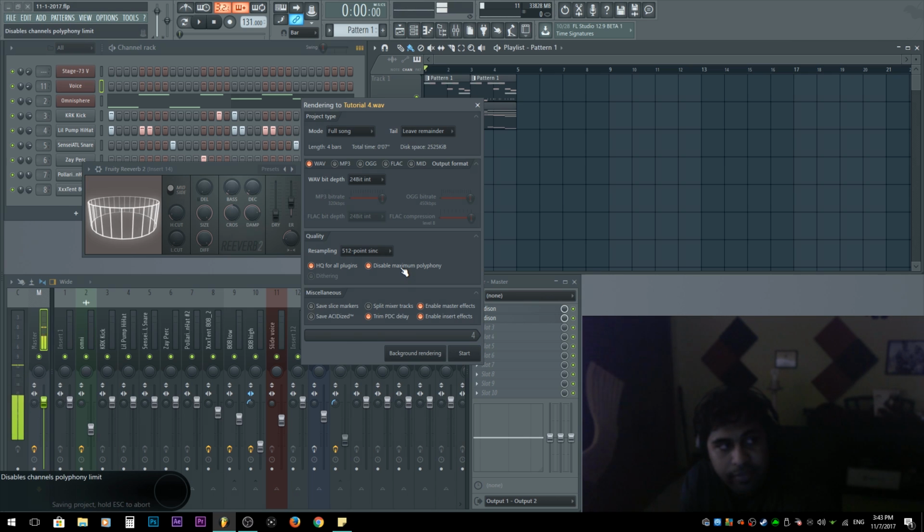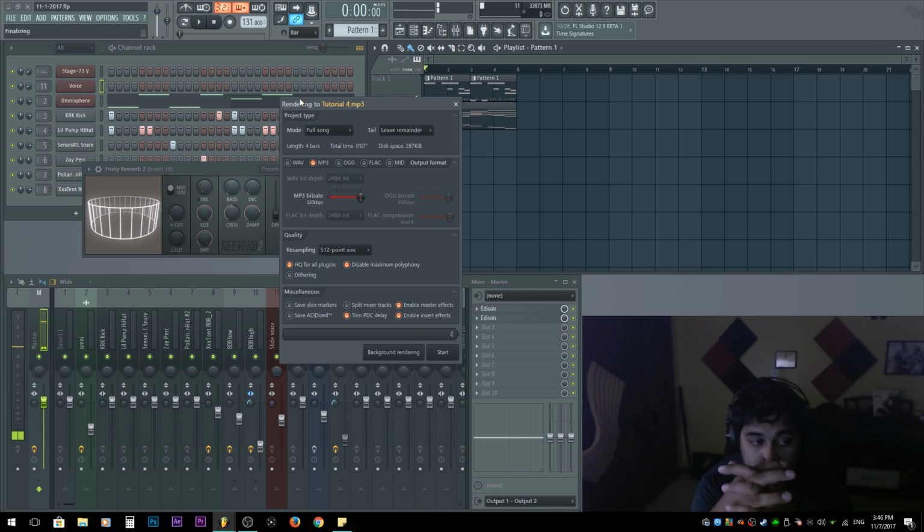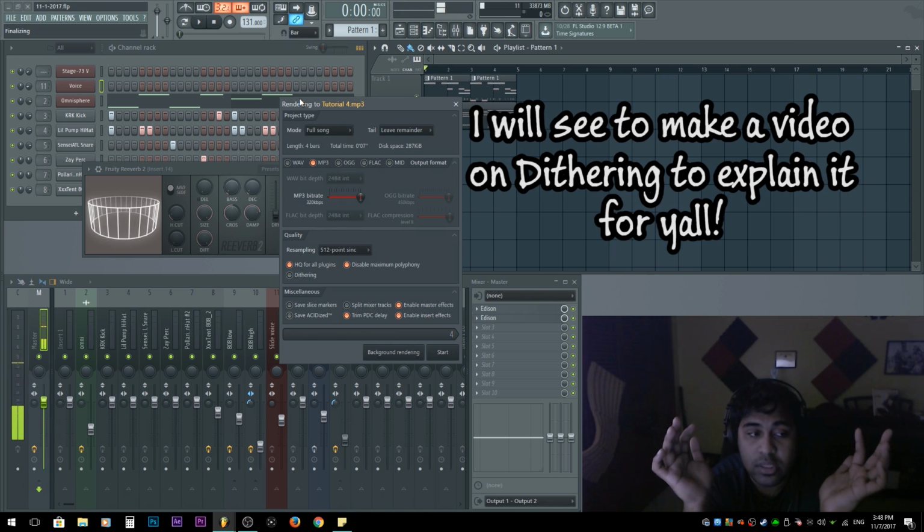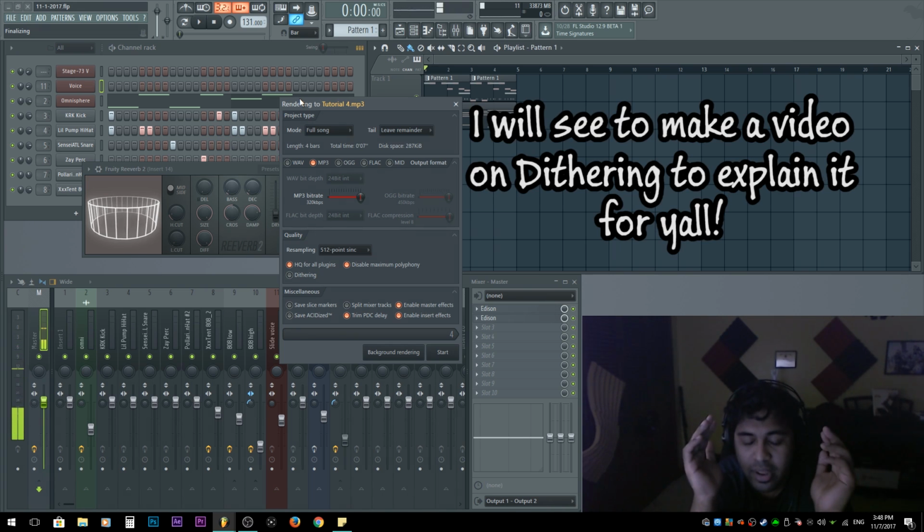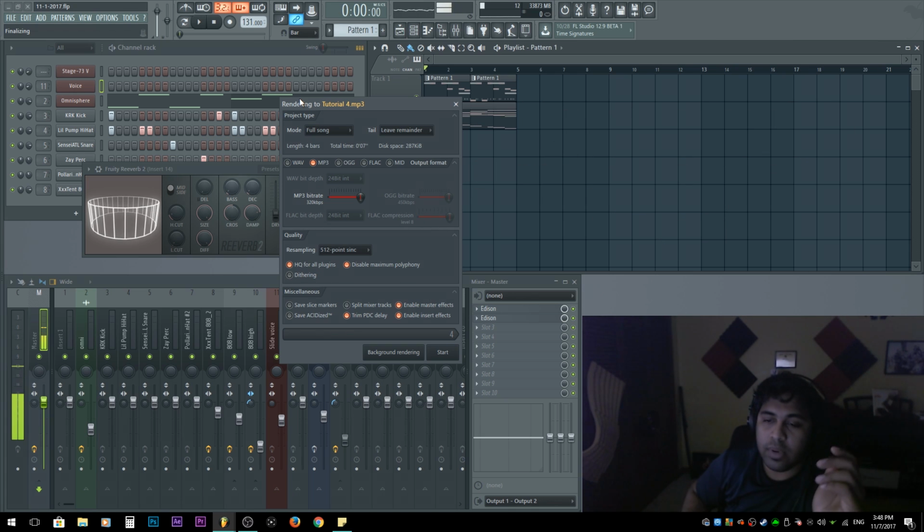Disable maximum polyphony. Yeah, do it. Dithering, you can see it's not really highlighted, but on 16, you see it's enabled. Dithering on its own is a very weird or complicated thing to explain, but if I were to put it into one sentence, it would be to help the export sound be better. If you don't want to get too into it, just know to enable dithering in the end. Good story, happy story, everyone will be done.